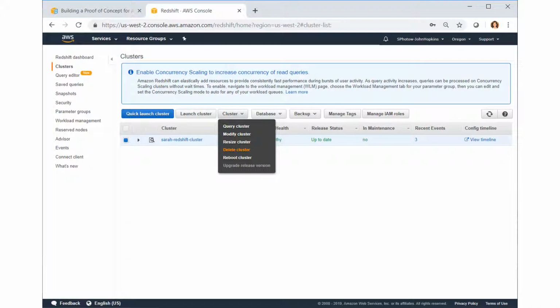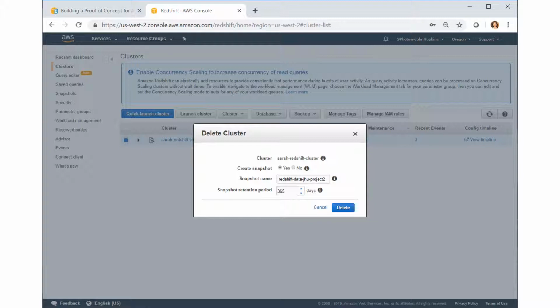At the end, I decided to delete the Redshift cluster that I created. So under the cluster menu, the cluster that I created is listed. I clicked on the cluster drop-down and I clicked on delete cluster. In this pop-up before deletion, it gives us another option to create yet another snapshot. I provided a name, I said yes, and I clicked on the delete button.